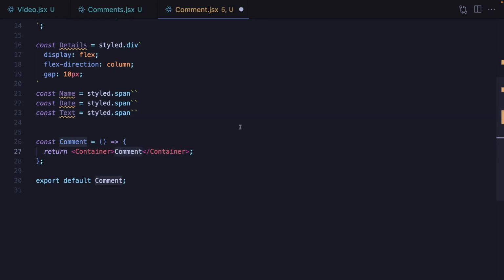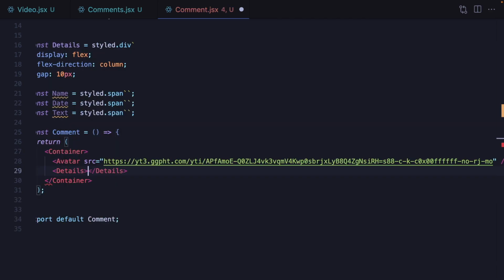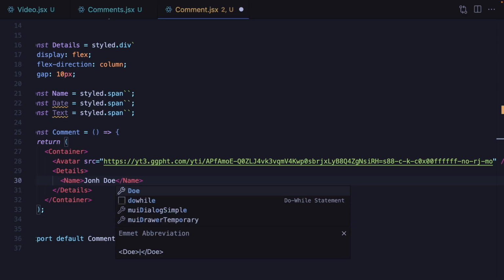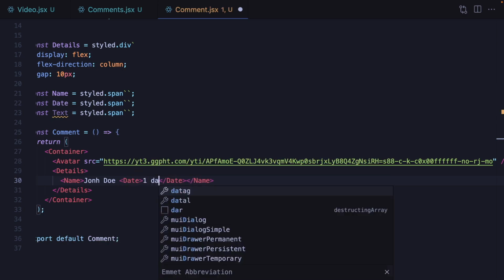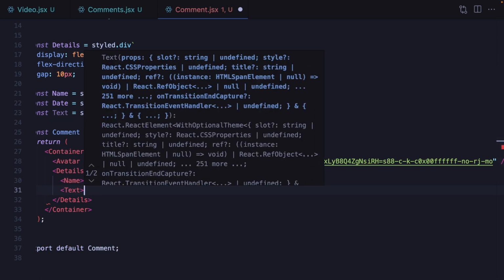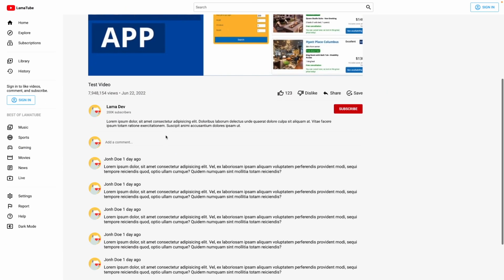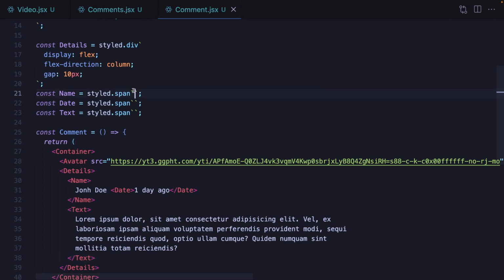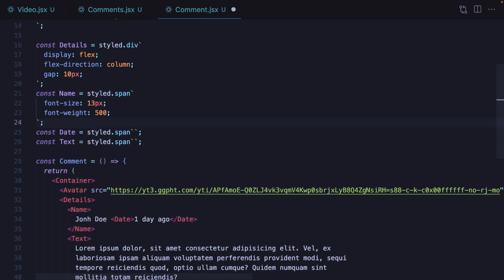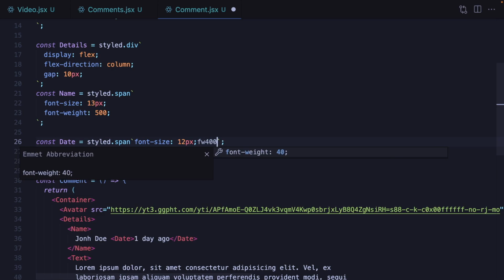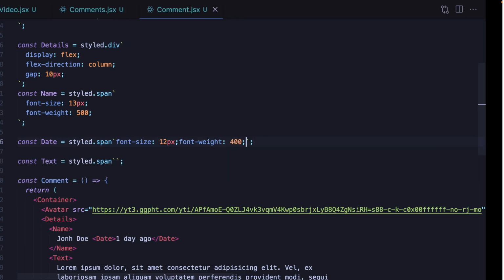Okay, let's apply them here. Avatar, after that details, and inside let's say name John Doe or Lama Dev, and inside we are gonna have date, let's say 1 day ago, and after that text. Again I'm gonna use lorem like that. Let's see. Okay, let's give our styles. For name I'm gonna say font size 13 pixels and font weight will be bolder. And for this date, font size will be a little bit smaller and font weight will be 400. And of course it's gonna be gray.